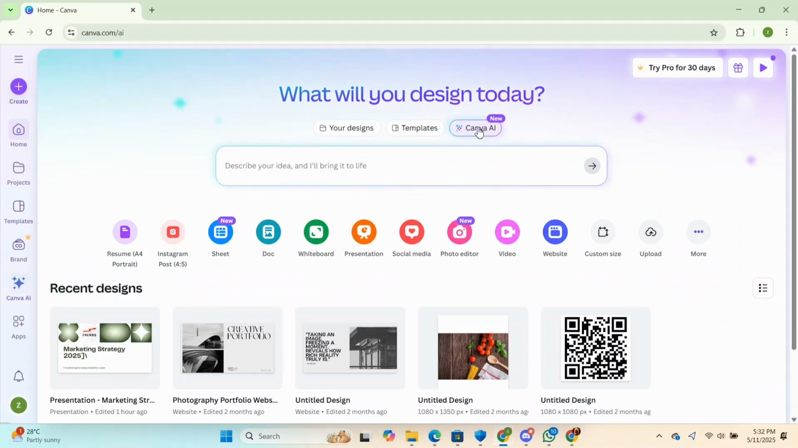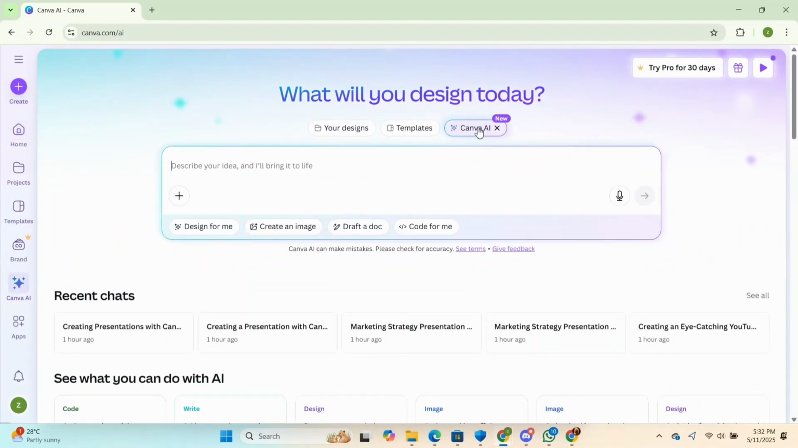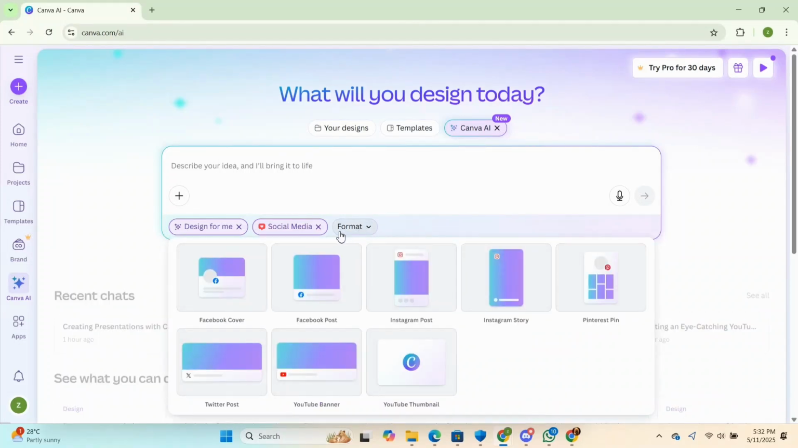And once you click on that, a text box with lots of options will appear. From there, simply click on the option labeled as Design for Me. And after that, a list of options will pop up. From there, simply click on Social Media. And once you click on that, beside that option, you can see the option labeled as Format. So simply click on that, and after that, a drop down menu will appear.